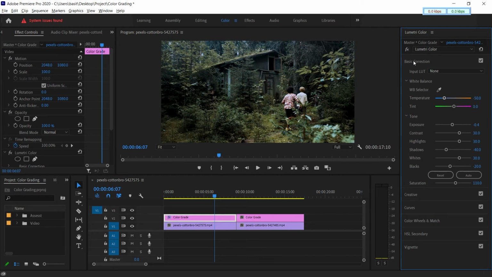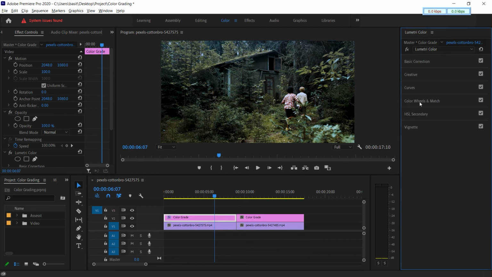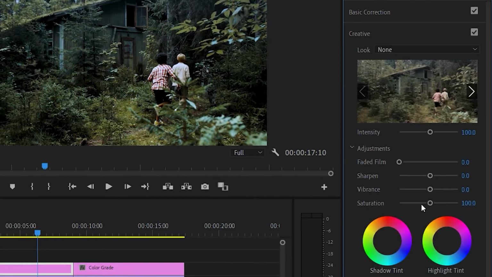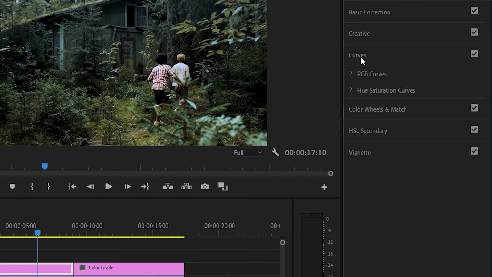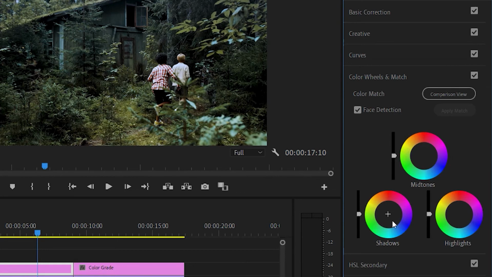Now what can we do? We go into the color wheels and match. These things all over here we will discuss later. First we will discuss the point methods.